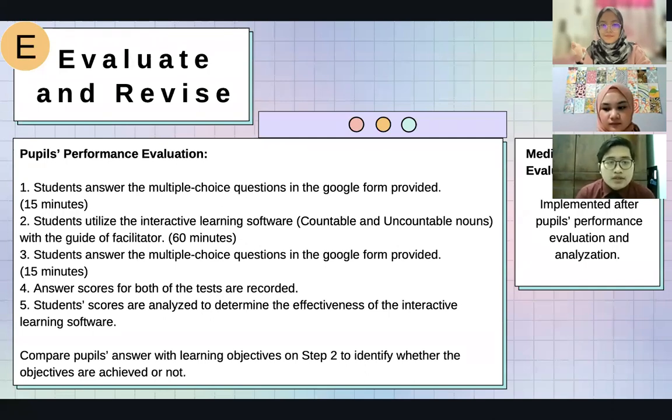And for the last acronym, E, which stands for Evaluate and Revise, for the pupils' performance evaluation, first, students will answer the multiple choice questions in the Google Form provided in 15 minutes, and then students will utilize the interactive learning software for countable and uncountable nouns with the guide of a facilitator for 60 minutes. And after finishing using the interactive learning software, students will answer the multiple choice questions in the Google Form provided for another 50 minutes.